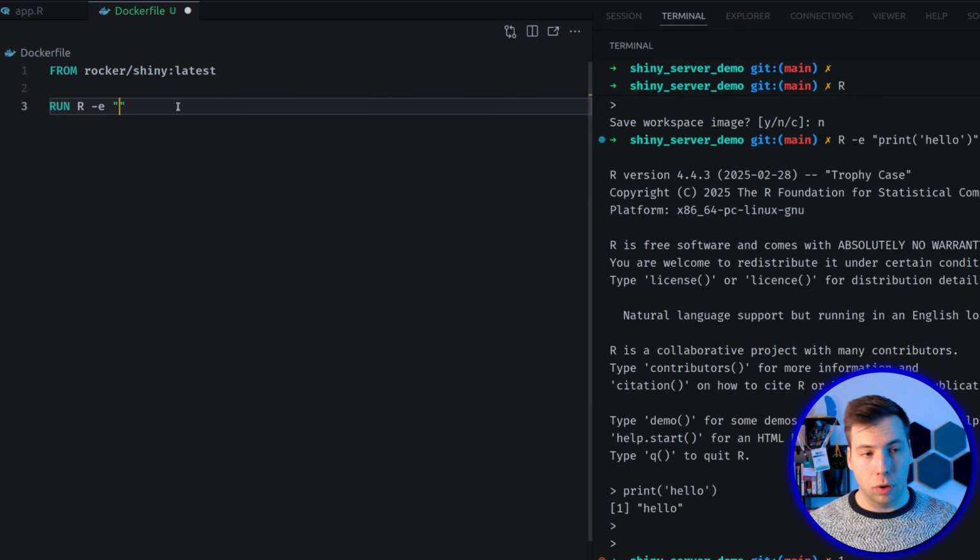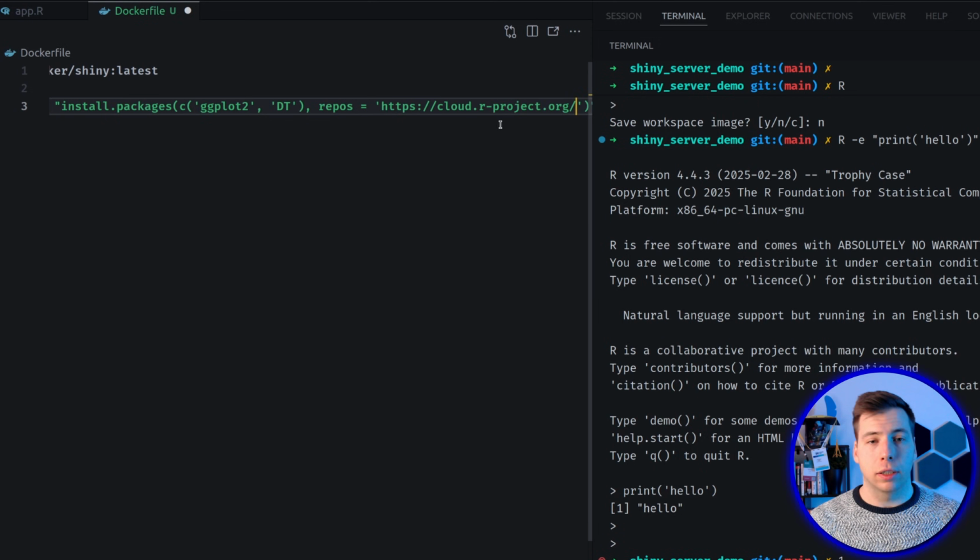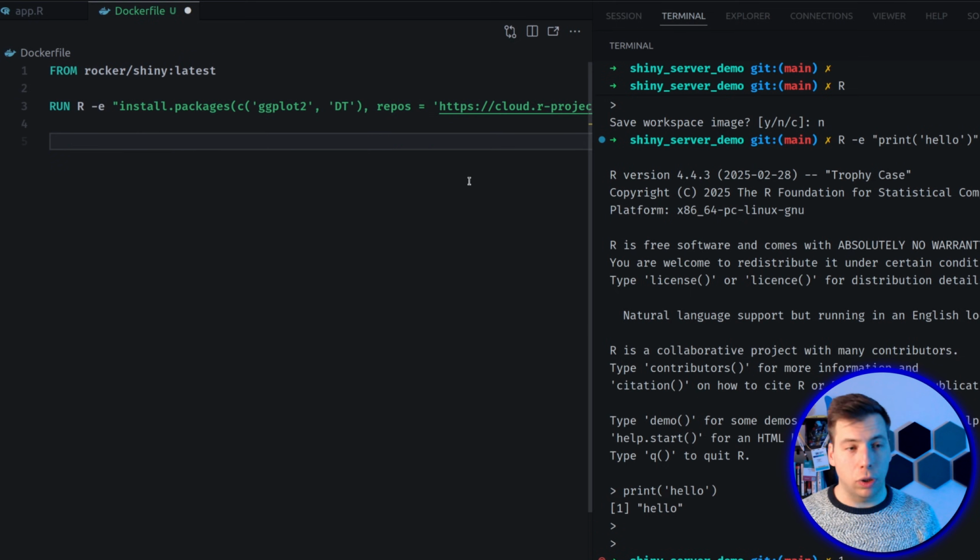So here we can do the exact same thing. Say, okay, let's execute some command, and then let's do install.packages. And in there, we'll install the packages ggplot2 and DT. And for the repos argument, we can specify a URL. In our case, let's just specify the R project. Okay, so what happens inside of this recipe now is it gets this base recipe, and on top of that, it will install the necessary packages.